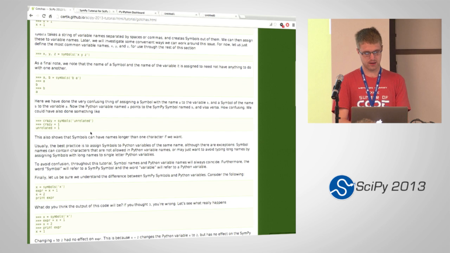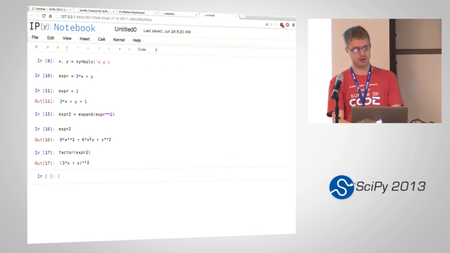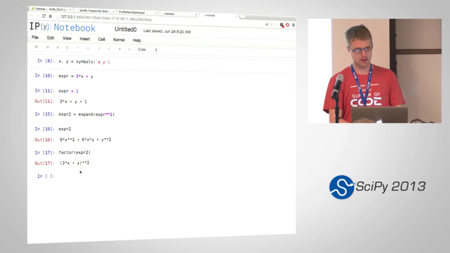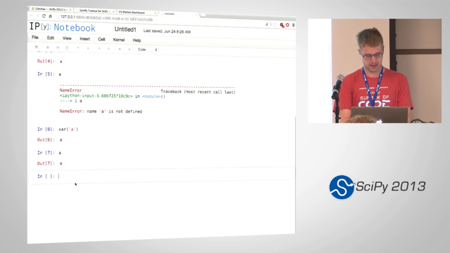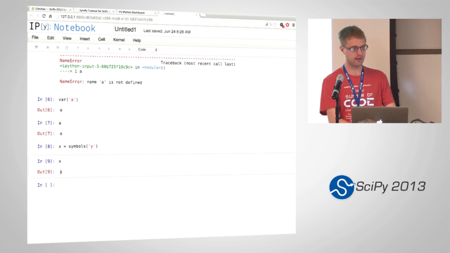And so another thing that often is confusing is that there are two things with a symbol. There's the Python variable, and then there's the symbol name. And the two things do not need to be the same at all. For example, I can type x equals symbols y, and then if I type x, I'll get the symbol y. This is because x here is the Python variable, and y is the name of the symbol.